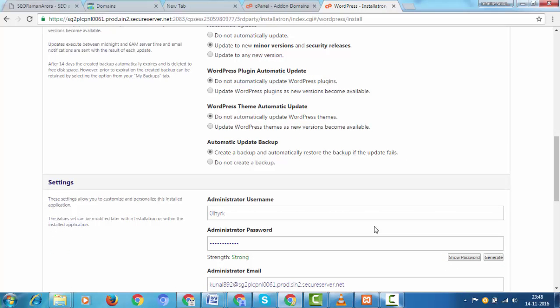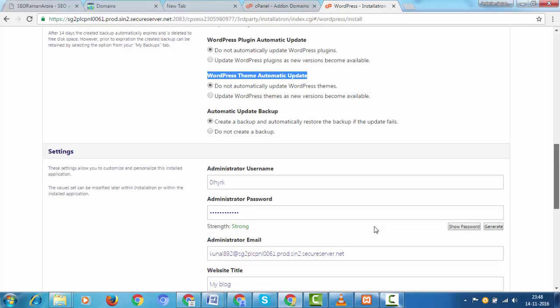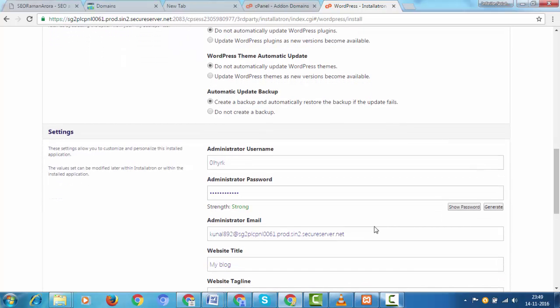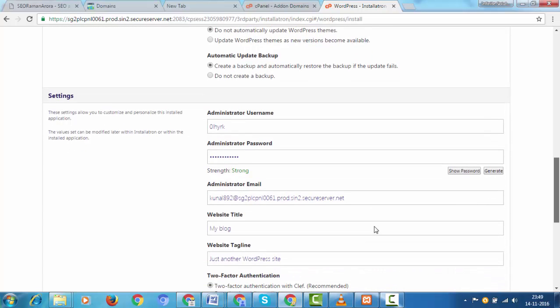The next option is WordPress theme automatic update. Do not update any WordPress theme automatically; you have to do it manually. That would be beneficial, because many changes are made by the developers. So don't do that.